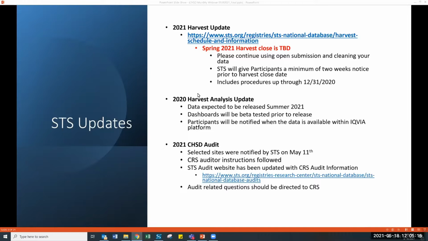Also, our 2021 congenital audit is underway. Selected sites, if you were lucky enough, you should have been notified by the STS on May the 11th. So if you did not get a notification from STS by May 11th, you were not one of the chosen ones. But again, all of our selected sites were notified on May 11th. CRS auditor instructions would have followed. So if you were notified by STS on the 11th and you have not received any additional follow-up notification from CRS, please reach out to us and let us know. So all sites, again, should have received the follow-up instructions from CRS for your audit.